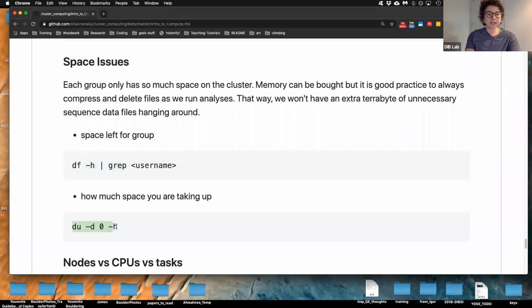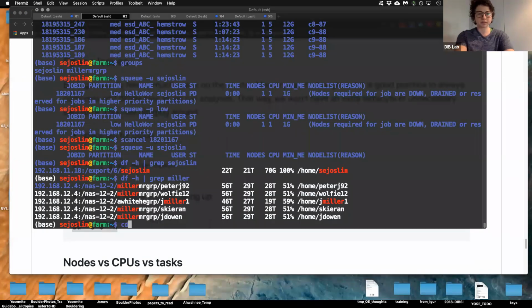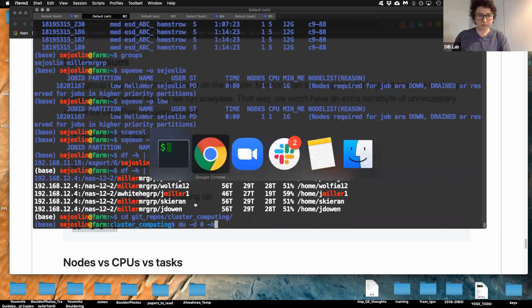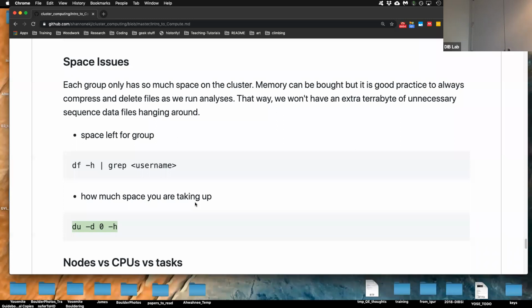And so we can also look at how much any given directory is taking up. I'm going to go into the directory for this just because I have a lot of files and it takes a while. So we can look at how much space is being taken up. Go back to this command with this du command. Basically, it will list out every single directory and how much space is in each directory.